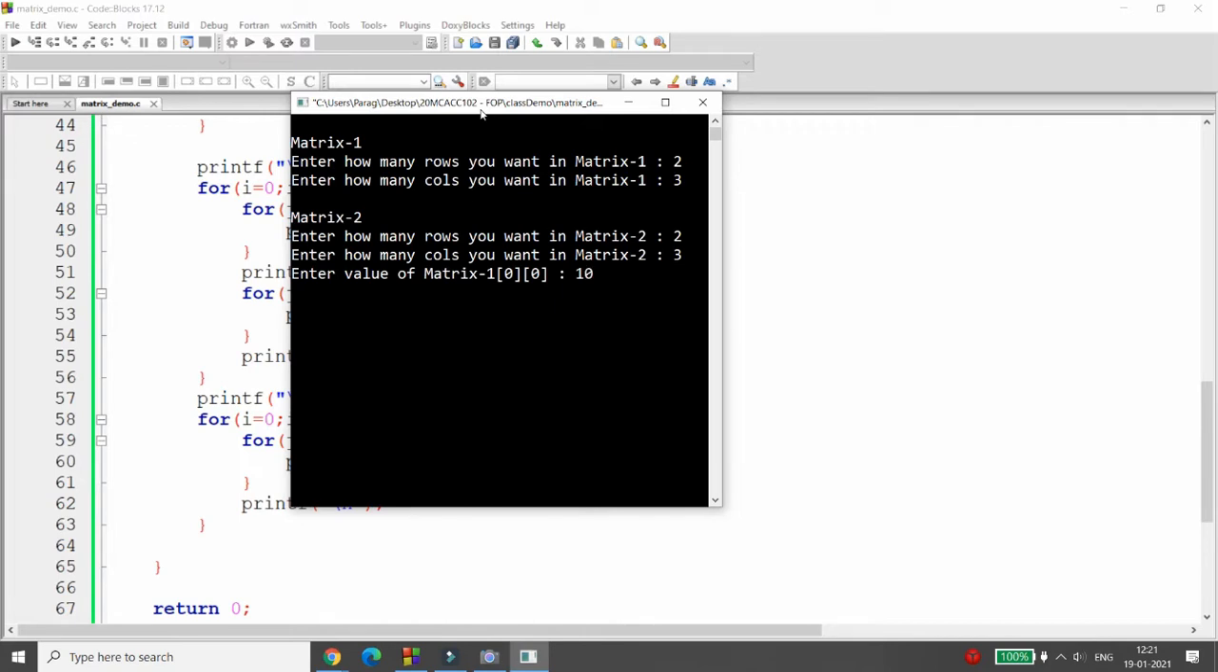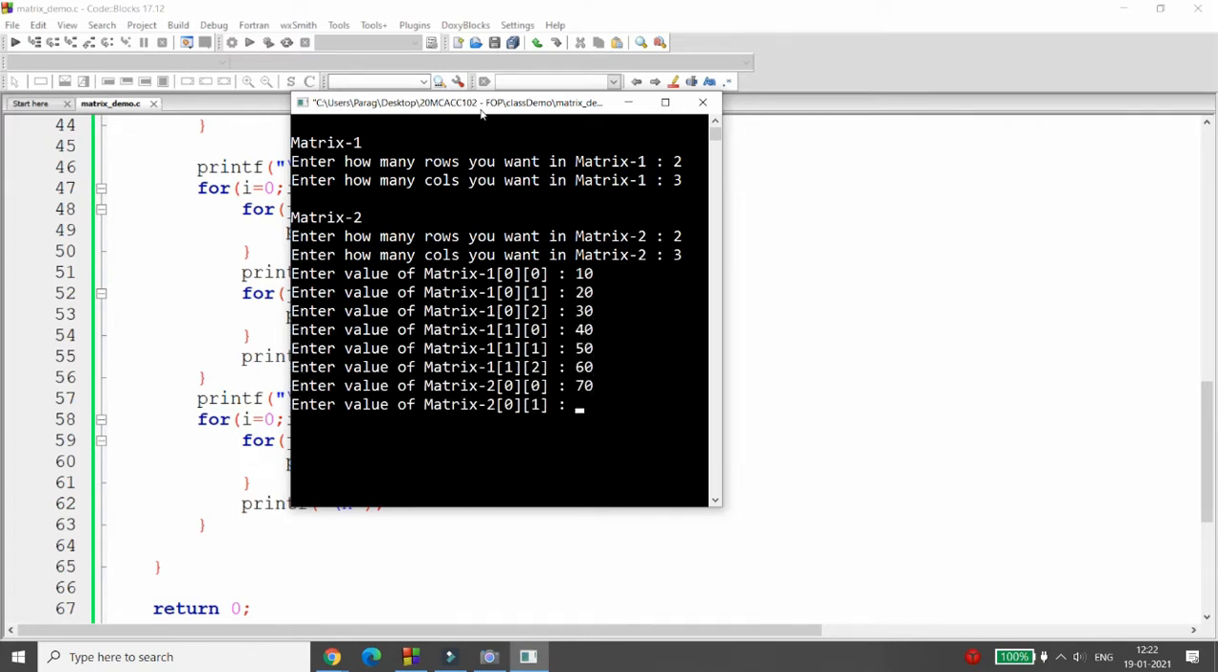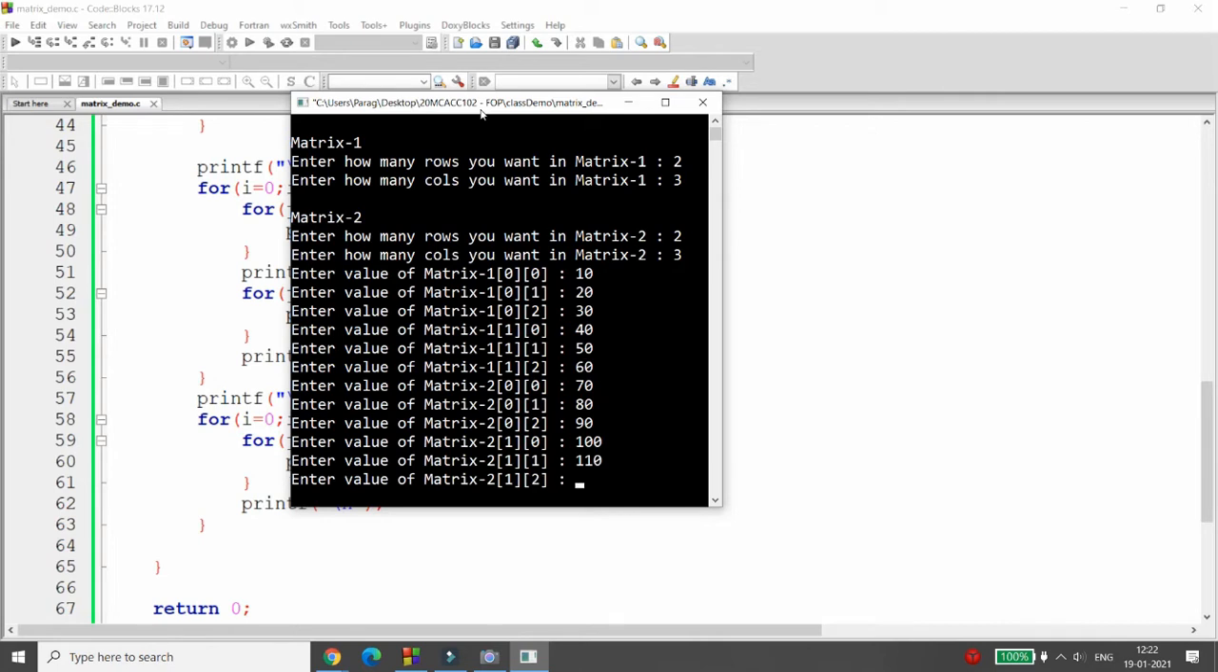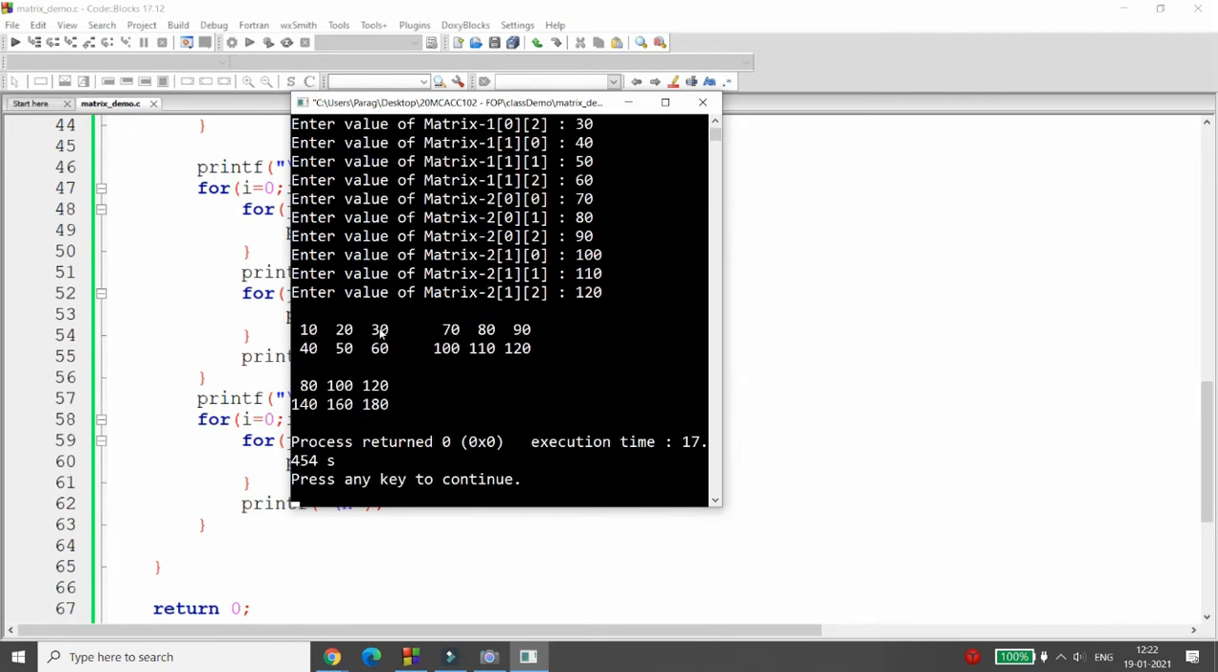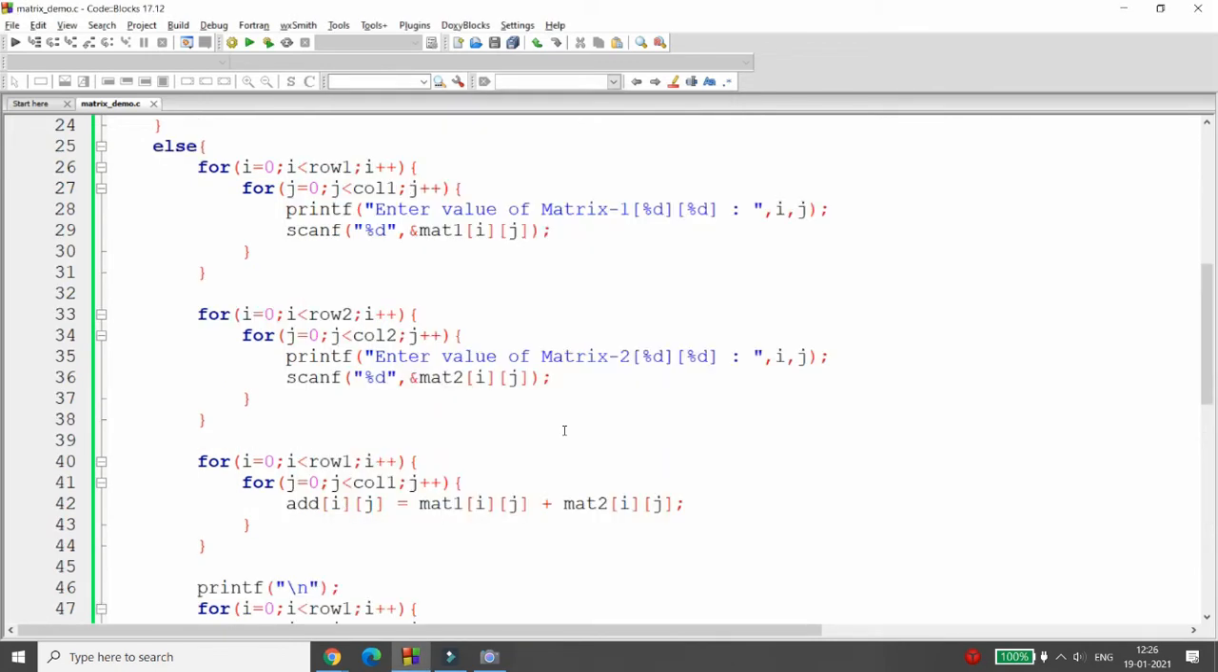So let me give the example again. If you write the same example, then it will look good now. 100, 110, 120. So this is matrix 1, that is 10, 20, 30, 40, 50, 60. And this is 70, 80, 90, 100, 110, 120. And this is the result. So this is all about matrix addition.